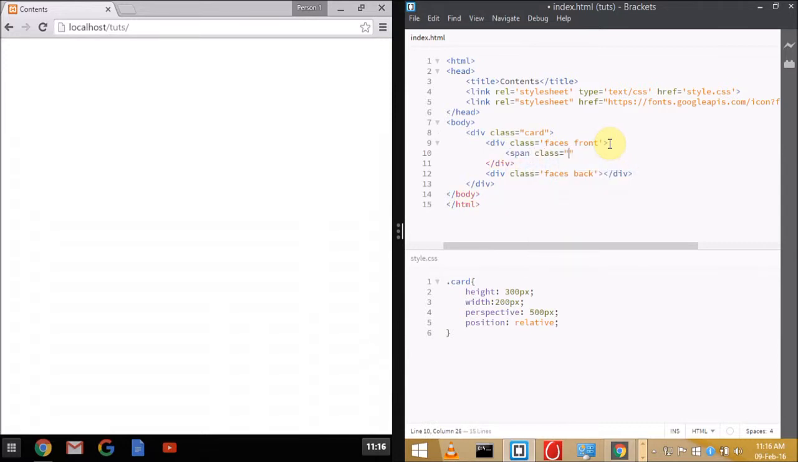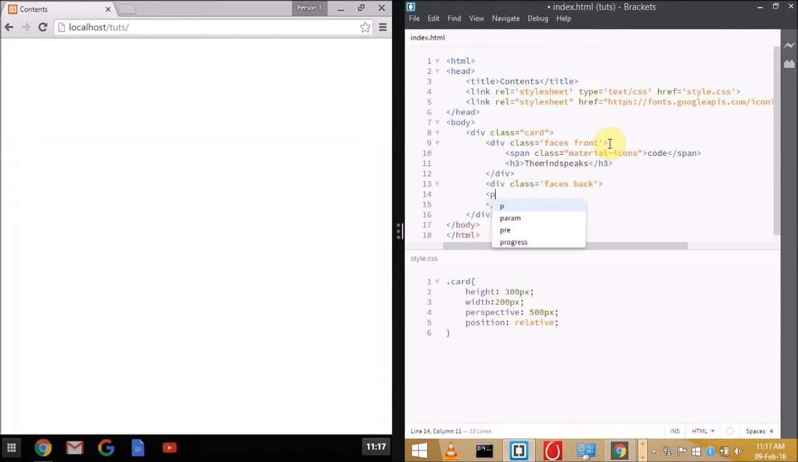So first we'll be adding a material icon, Google material icon. Here, that is the code, and then an h3 of TheMindSpeaks, where you are watching this video right now. And in the back we'll be adding a paragraph with text, come and code with us. Remember this. Okay, our HTML markup is completed.